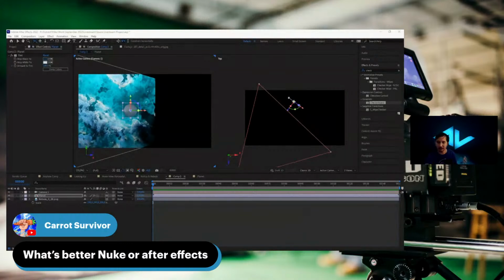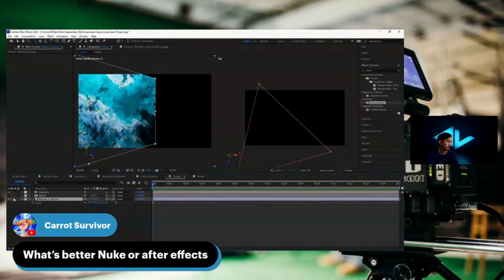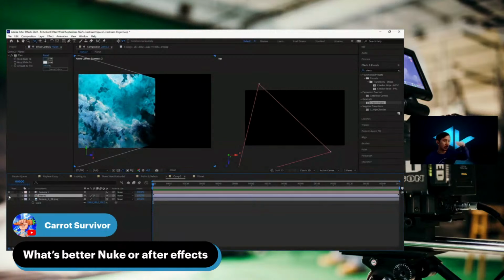compositing. So in After Effects, when you're doing compositing, you're doing layer-based compositing. What you're doing is, if you want to put an image on top of another image, you put one image at the bottom and then just layer another image on top. So that's layer-based compositing.